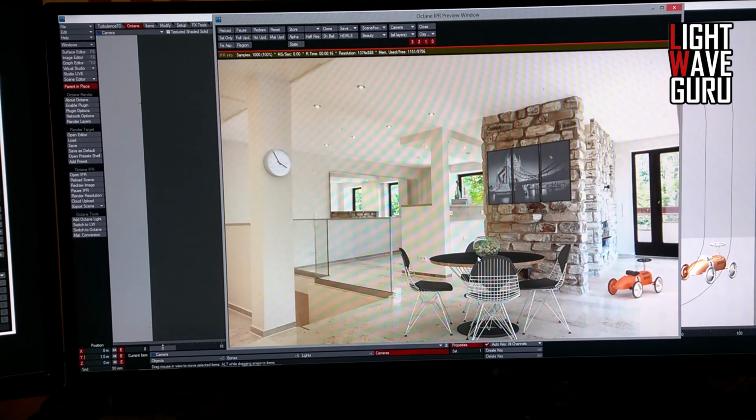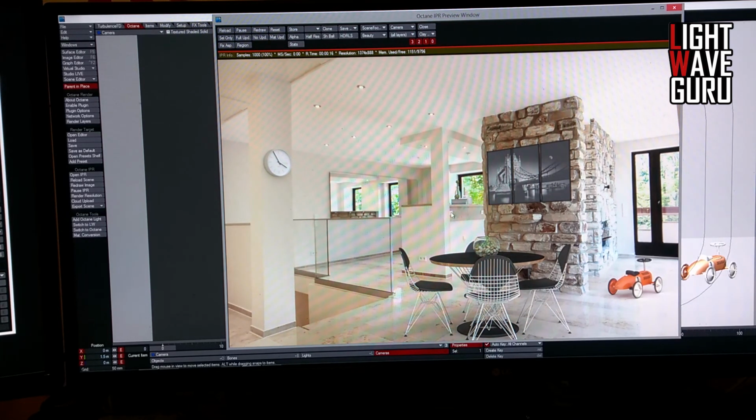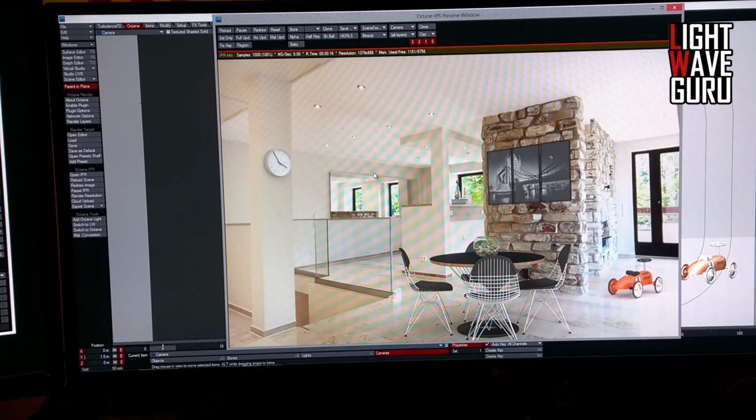So that little, simple principle can help you give your empty architecture objects a better look, to sell the objects better. And that's one of the things you can do with Octane and with the Octane camera mapping.